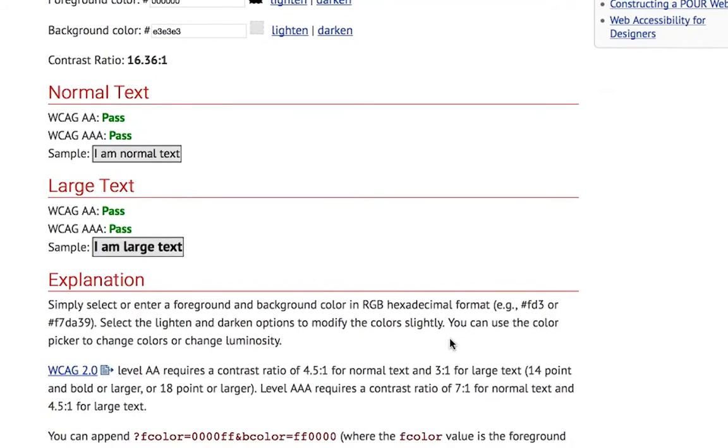Once the foreground and background colors have been entered, the checker will display the contrast ratio of the colors selected. In addition, the checker will also display a pass or fail indicator for normal and large text based on the ratio specified in the WCAG 2.0 guidelines.